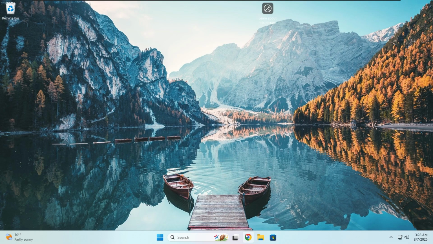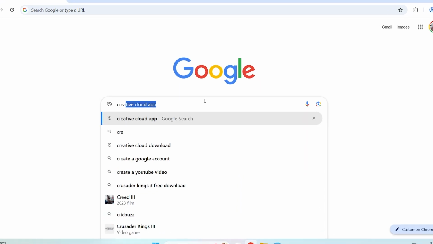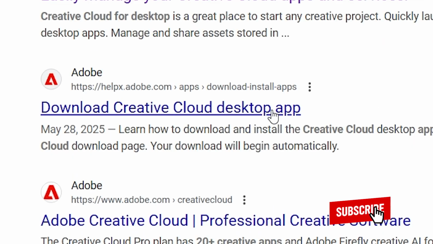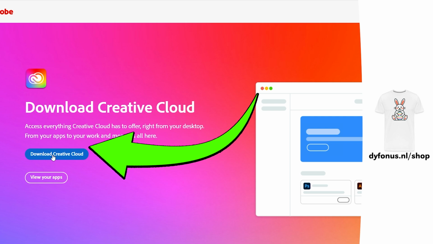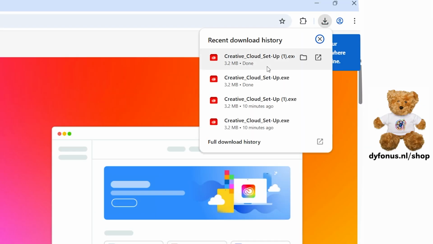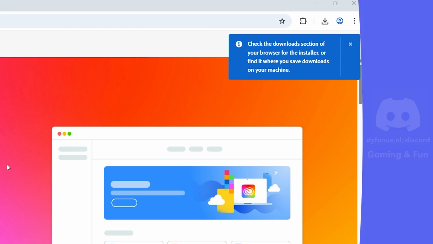So to get started, first open your browser and then on Google, search for Creative Cloud app. After you do this, click on the above link. Click on this link right here where it says download Creative Cloud desktop app. Let's go to the download page itself. And then right here, you can easily click on download Creative Cloud. And then right above, it will go to your downloads folder.